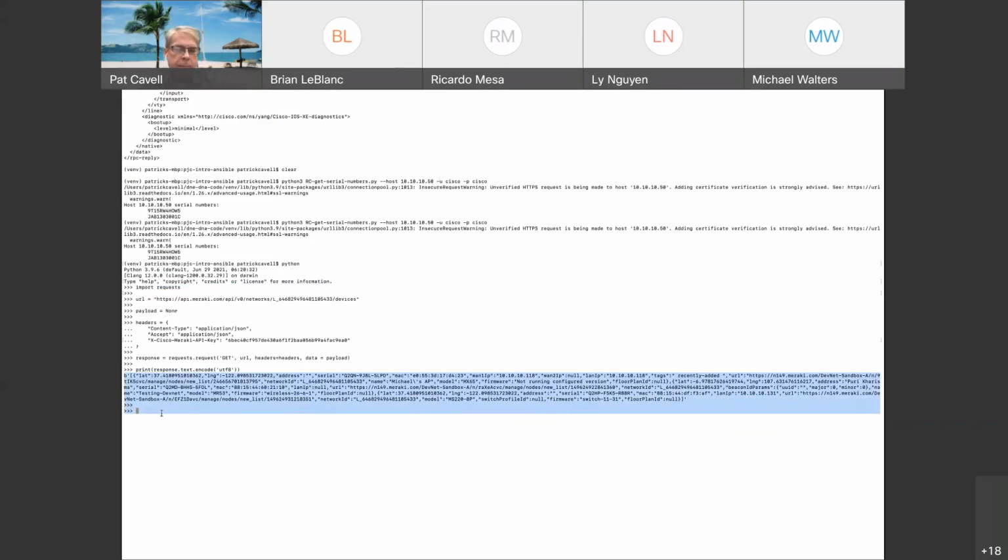The point is that an API documentation page like this is great because it tells you how to use the API, but it also lets you run the API. So let's get out of that.